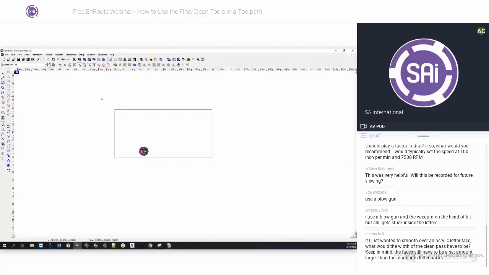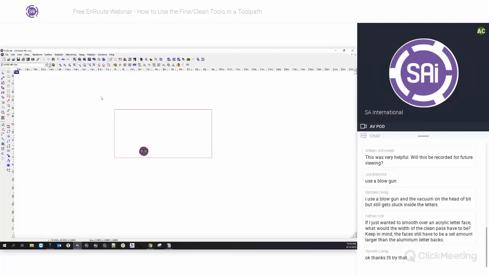Okay. We had a couple other people saying that they use a blowgun and a vacuum, but it can still get stuck inside the letters.